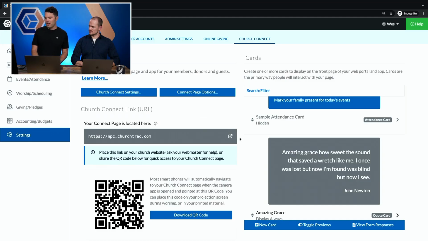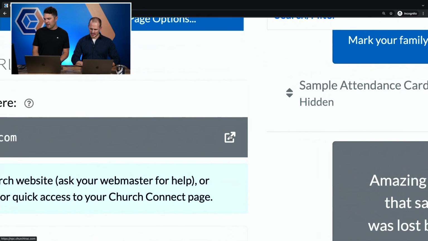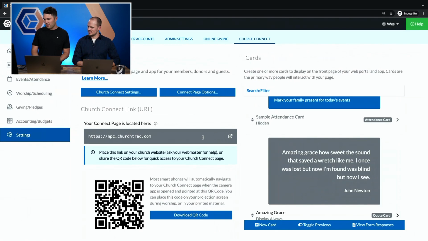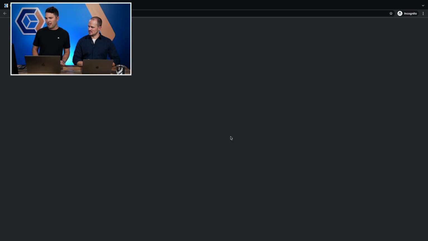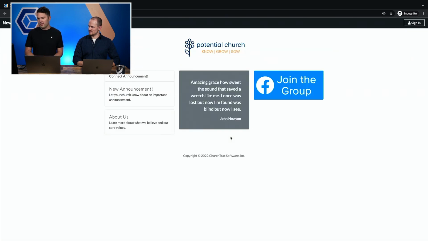So now that I've showed you how to do one type of card, I want to walk through the process of making a couple additional cards here. Because right now, if we look at our Church Connect page, the way to do that from my computer is I just click this little button here, and I'll zoom in just in case you can't see it. That's the button at the end of that little window for your URL. You could always just copy and paste this in another window, but if I just click this, that'll actually open up my Church Connect in another tab.